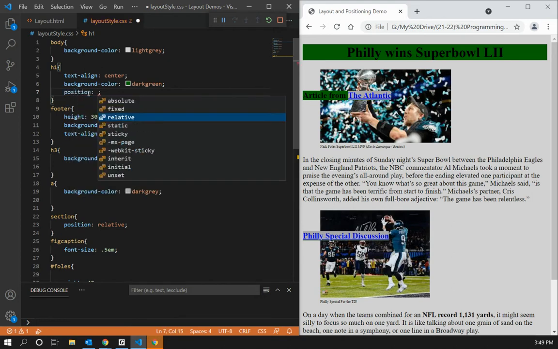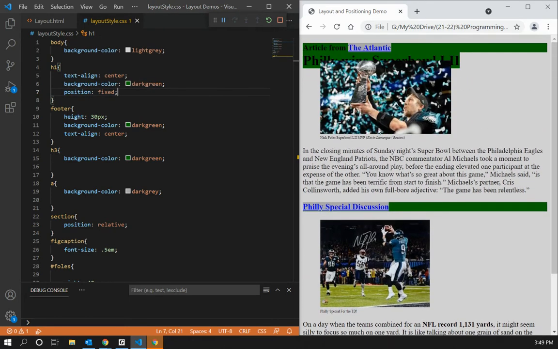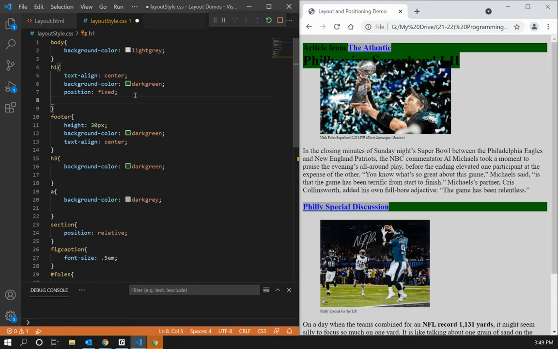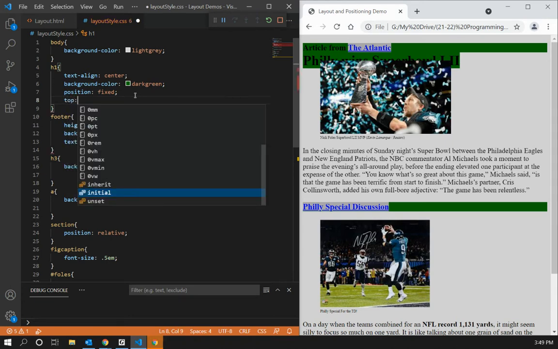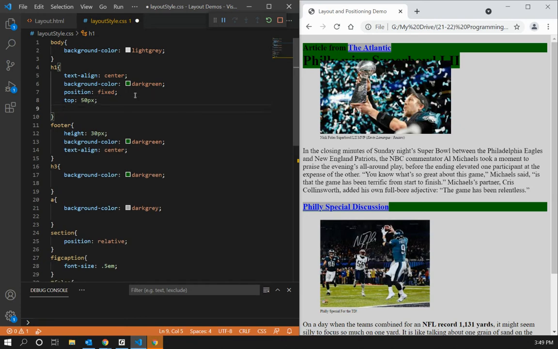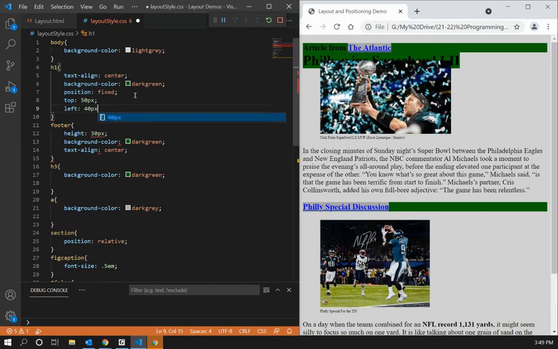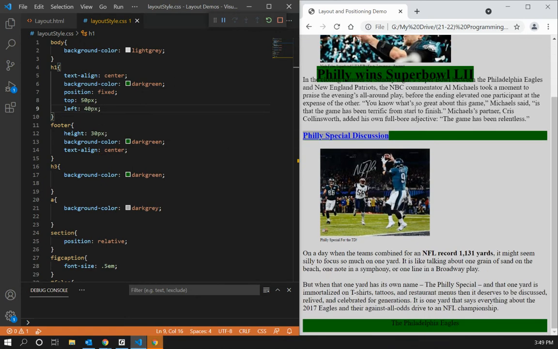Let's do position fixed. My position fixed, it's just sitting there. It hasn't decided where it's going to be. So I can position this, let's move it top 50 pixels, and let's go left 40 pixels. And now you see it's there and it does not move.